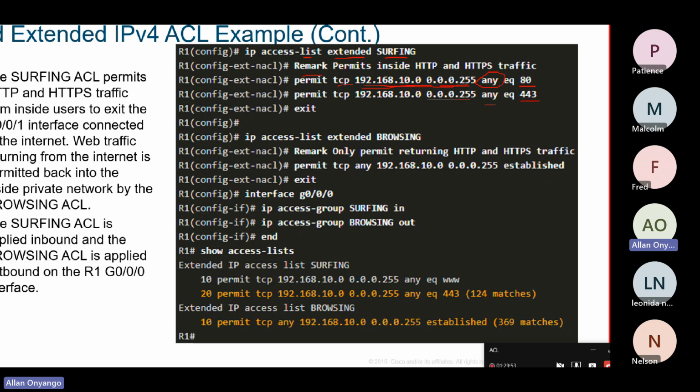The second ACL is called browsing. So you say ip access-list extended browsing. And the remark is only permit returning HTTP and HTTPS traffic.